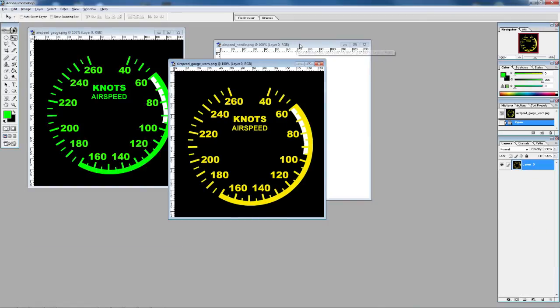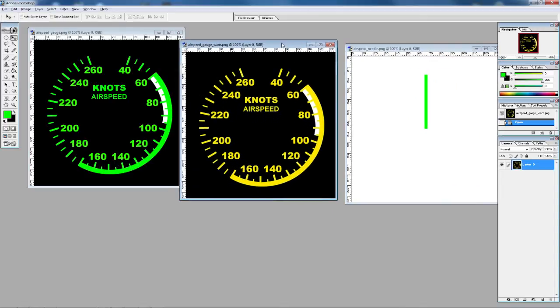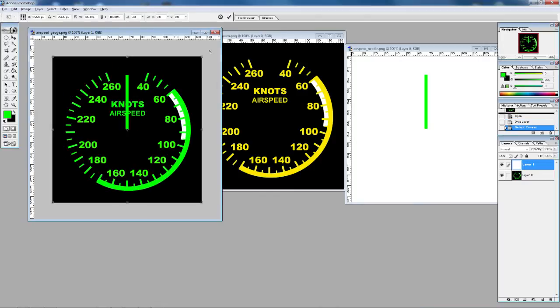So basically, for the implementation of this gauge, we've created three PNG files. One is the gauge background, one is a copy of the gauge background in a different colour, and finally we've got the needle. And the needle is just, if I was to drag that over, you can see the needle's just a simple line, and the idea is I can simulate that here.